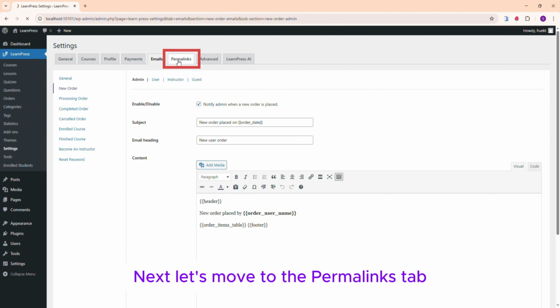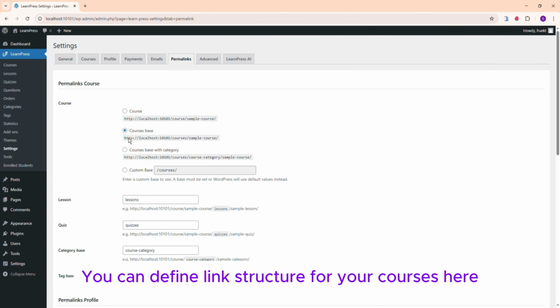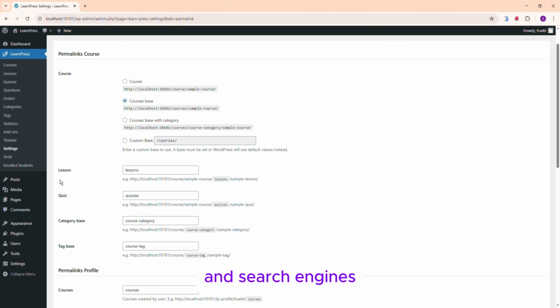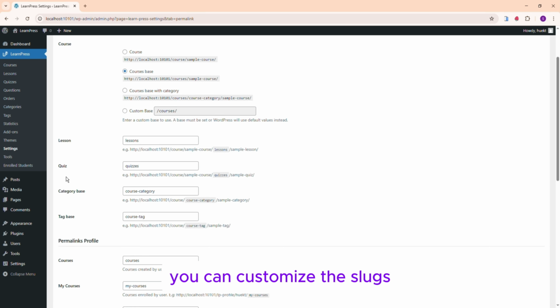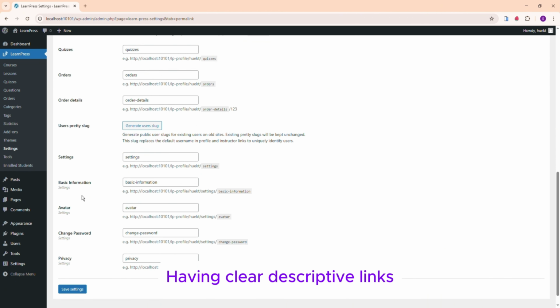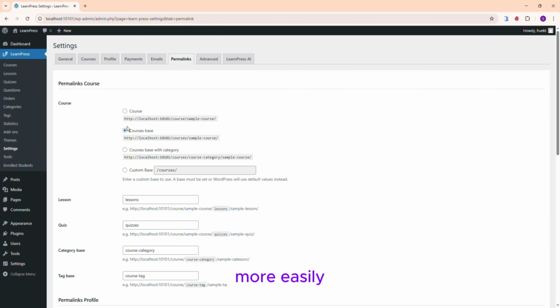Next, let's move to the Permalinks tab. This section is vital for your site's SEO. You can define the link structure for your courses here, making them easy to read for both your students and search engines. Similarly, you can customize the slugs for your lessons and quizzes. Having clear, descriptive links helps your students navigate through the curriculum more easily.